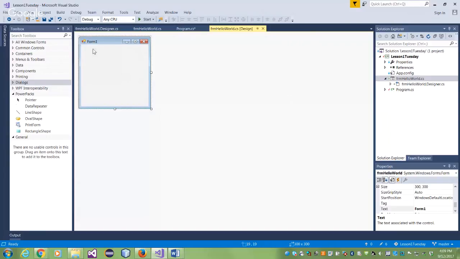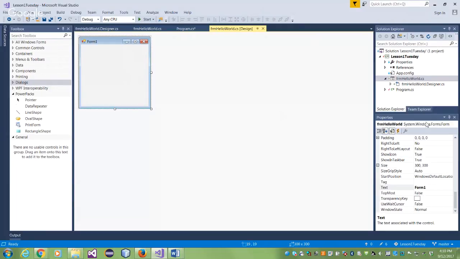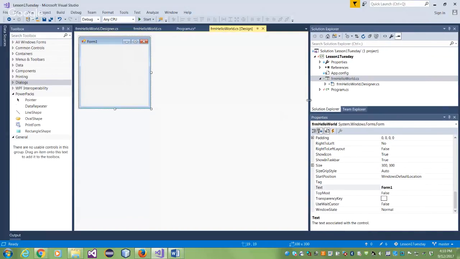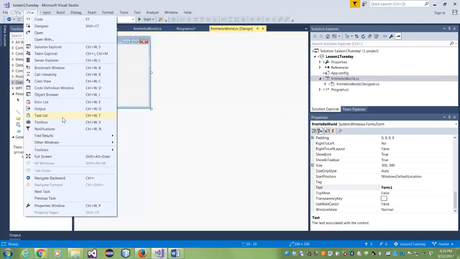Two, I don't want this text here. This is looking so odd. It shouldn't be called form1 here either. How do you change it? Now, when you click on this form, please make it active. You will see that there is a properties window that comes up on the right hand side. If you don't have this properties window, all you have to do is say view, and there should be a properties window here, and click on it and it will come up.